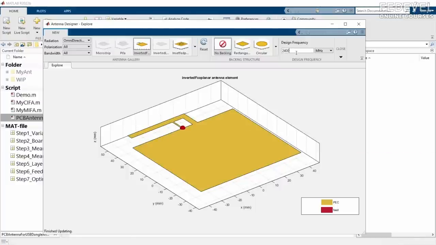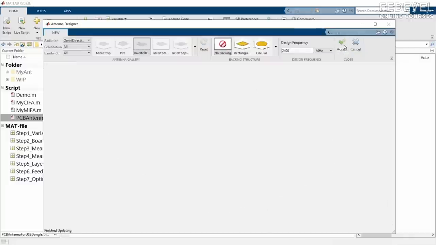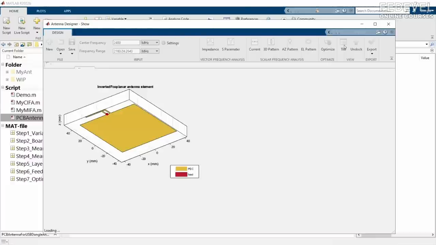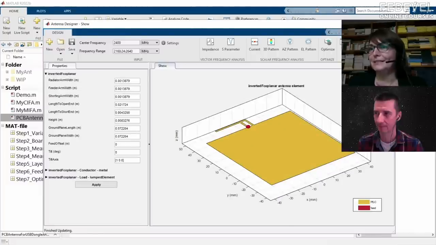So I just type here 2400 megahertz. And when I click on accept, the geometry of this antenna gets automatically scaled to be resonant at the given frequency. Wow. Nice. I love this feature because, honestly, I don't remember all the rules of thumb that make the antenna resonant.